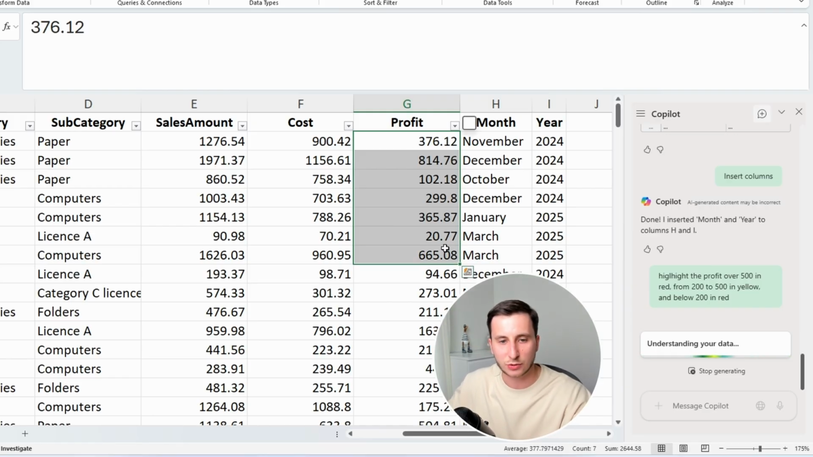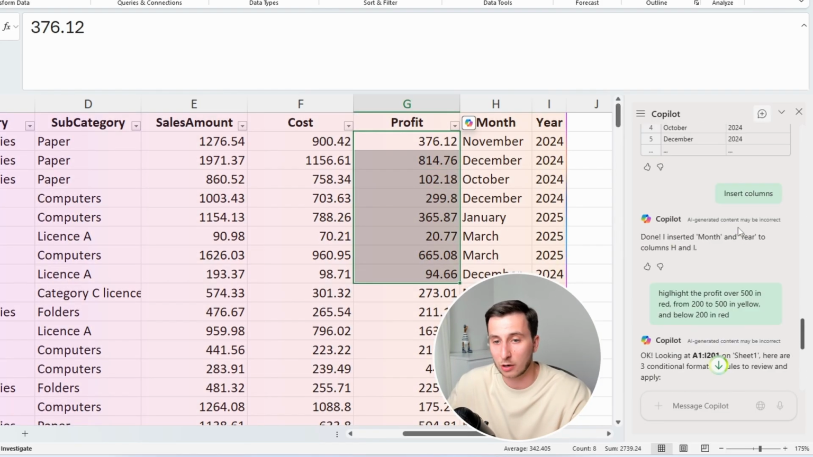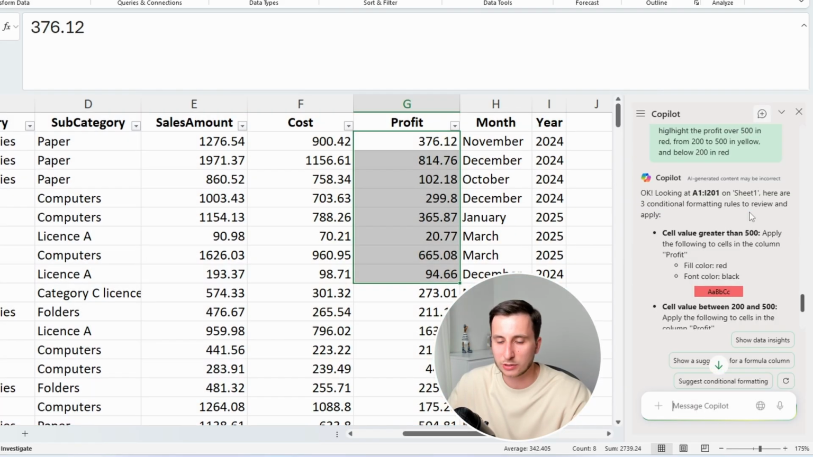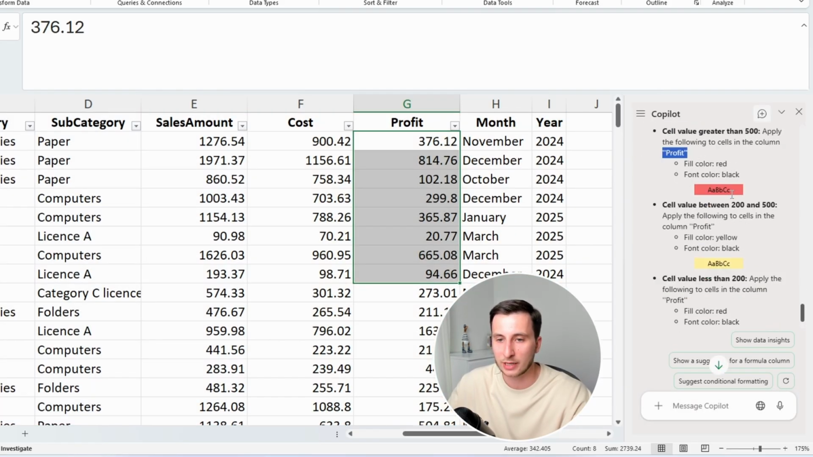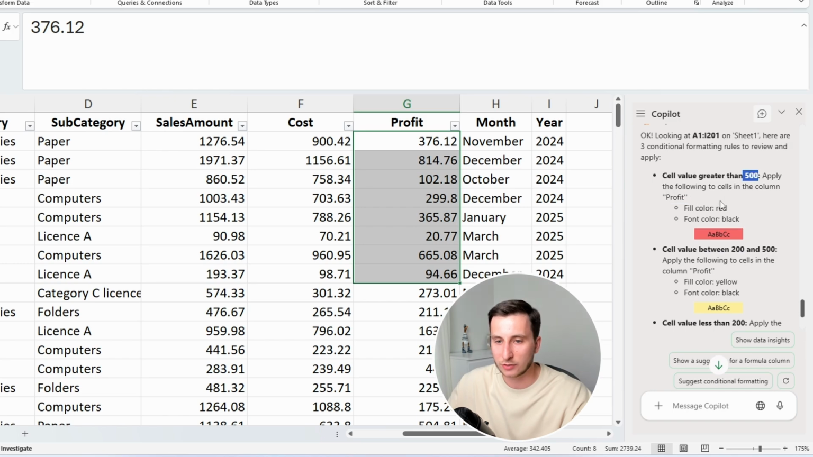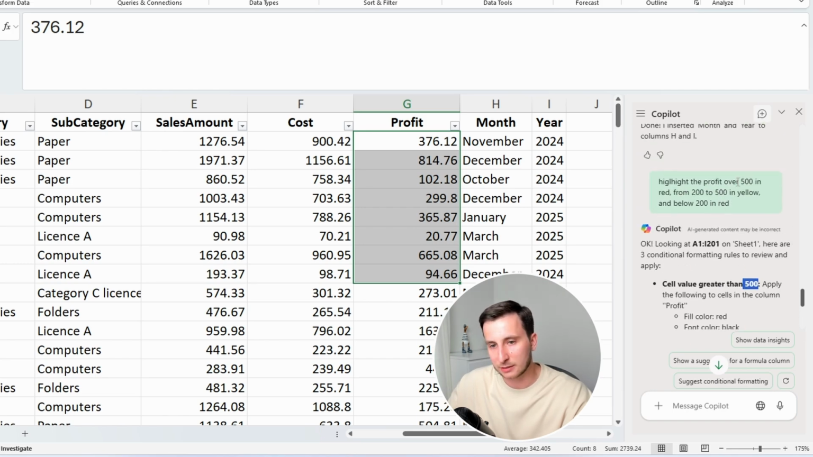Actually, the things that you select don't really matter. So it doesn't matter if I select this or a specific range, it doesn't read that. I don't know either, unfortunately or not. Let me check what it does. So it looks at the table and says calculate the value, apply the following to the column profit. And it's going to apply over 500 as red.